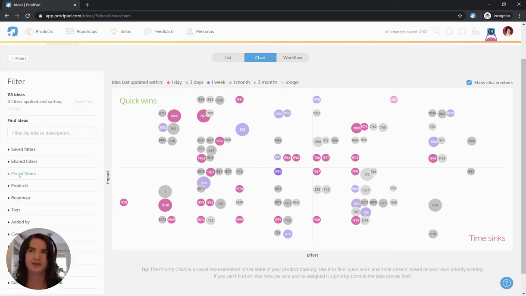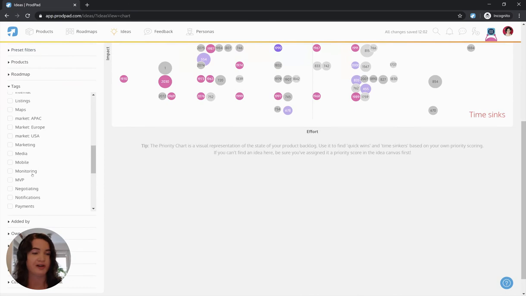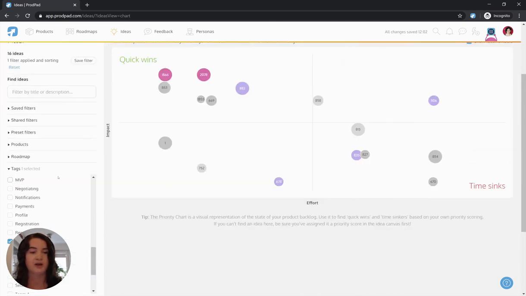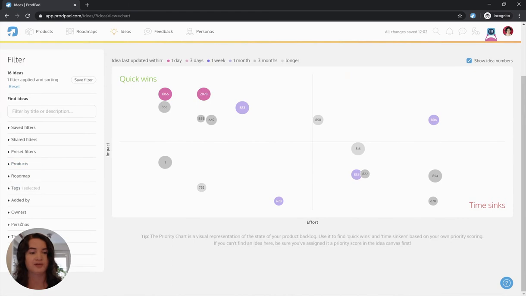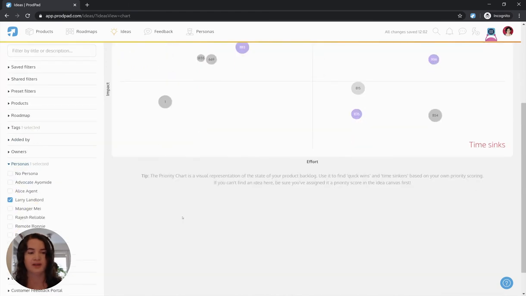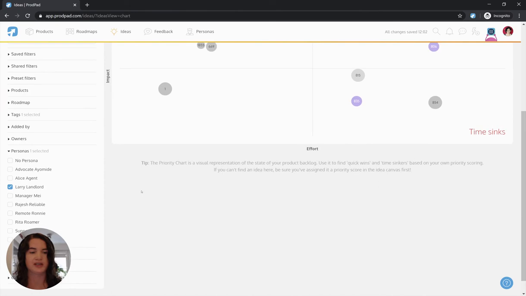Like, let's say, for example, you know that your strategy is to get more revenue right now. That becomes important to you. So what you can do is go in and find ideas that are revenue generating. So here's some revenue generating ideas, or perhaps I want to find things that are useful for a particular persona. There we go. I've picked out one of my personas here, Larry Landlord.